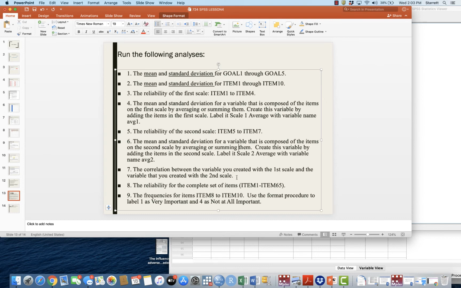All right, the last thing you're going to do here with 7 is calculate the correlation between these 2 composite variables. So just make sure, listen to me very carefully here. If you do an average in 4, then you have to do an average in 6. If you do a sum in 4, you have to do a sum in 6. I really don't care whether you choose to average or sum, just make sure you're consistent with the choice that you make. And so then you'll run that correlation.